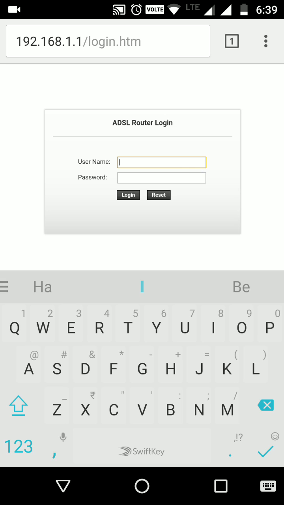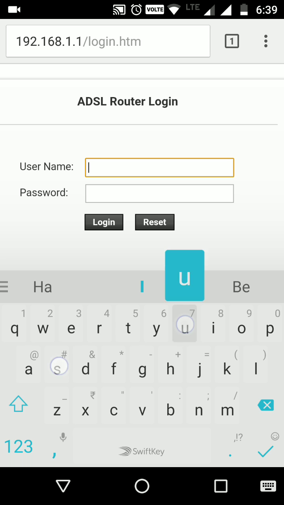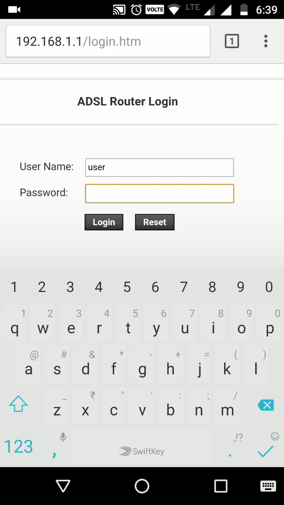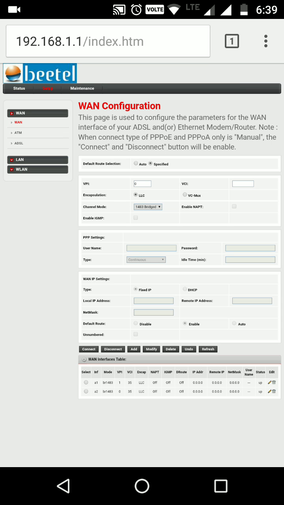And you can see every router login ID and password from the internet. There are several websites which are showing the username and password of different routers. Now this time I have my username and password is user and user. Okay, now I'm going in the easy configuration. Okay, this type of interface you will see when you open the router web page.